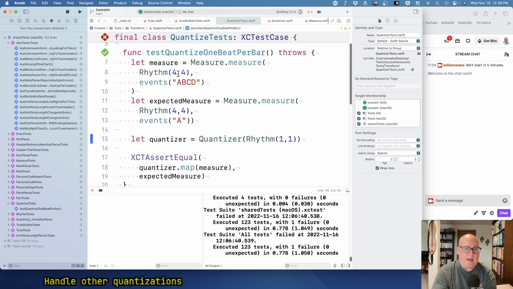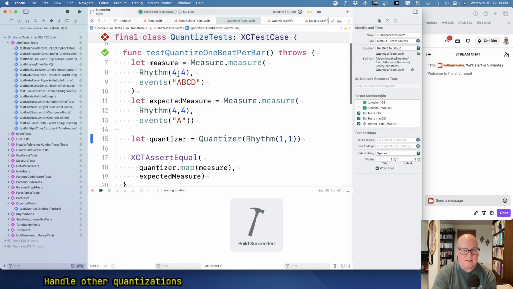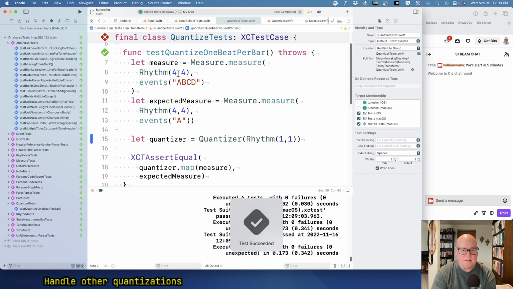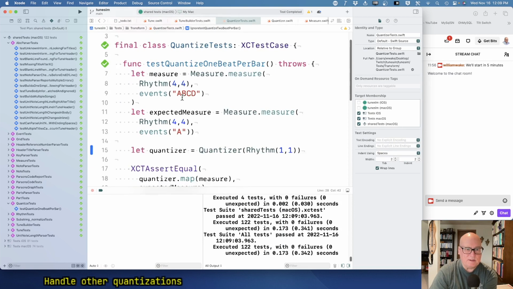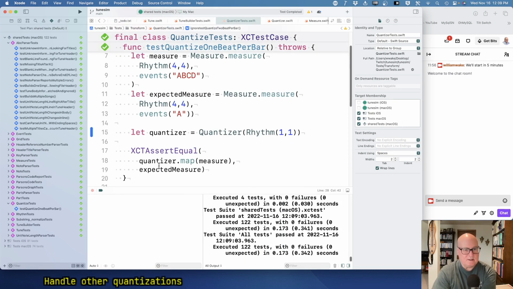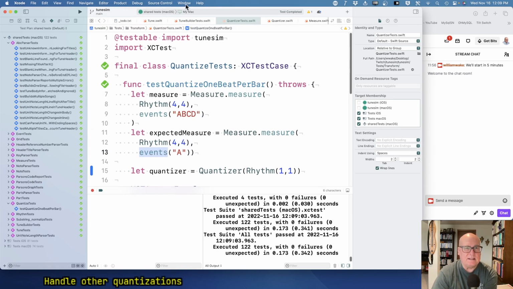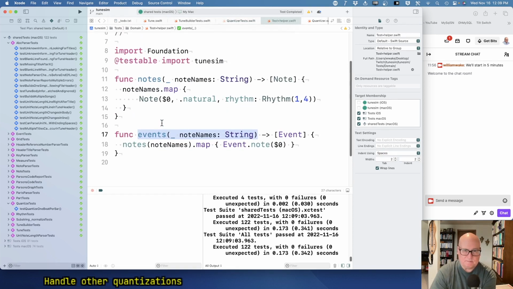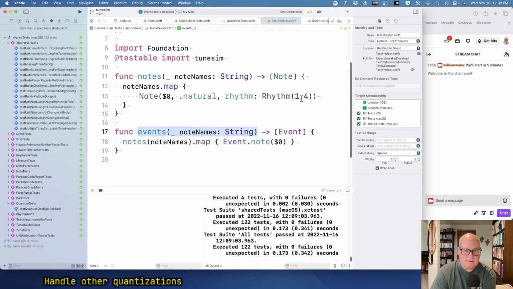And I think this will still pass, but I also think I'm not quite okay. Yeah, so I think it passes, but it's not quite what I want. I'm not asserting enough. Expected measure, rhythm 4/4, events A. Well, events A hides something. The problem is, events A creates event.notes of these, which are 1 4s. I really want a 4. I expect a 4/4 there.